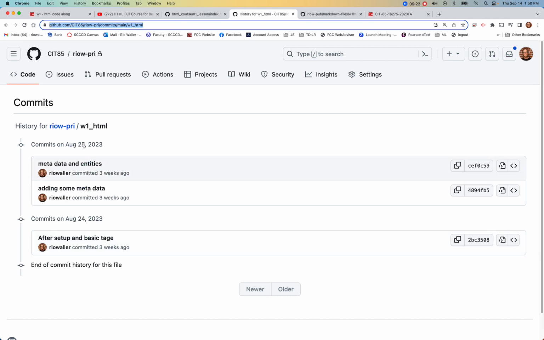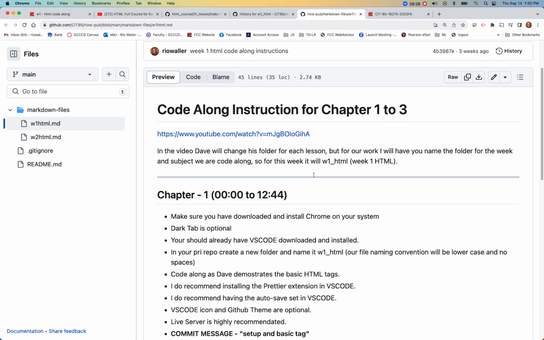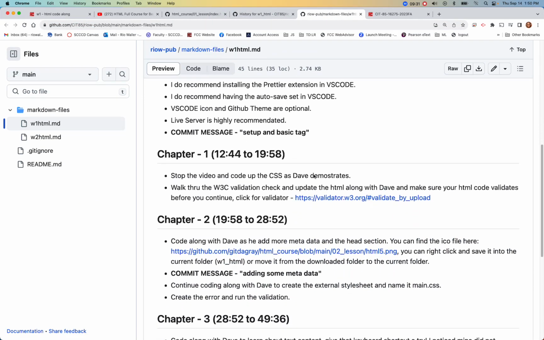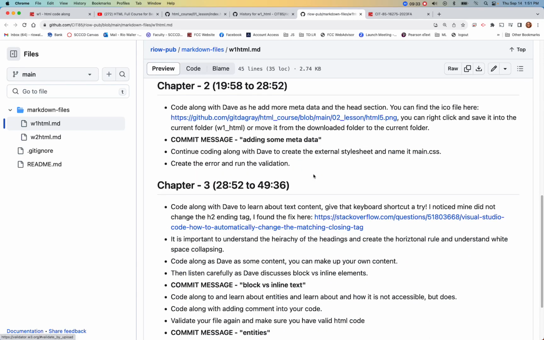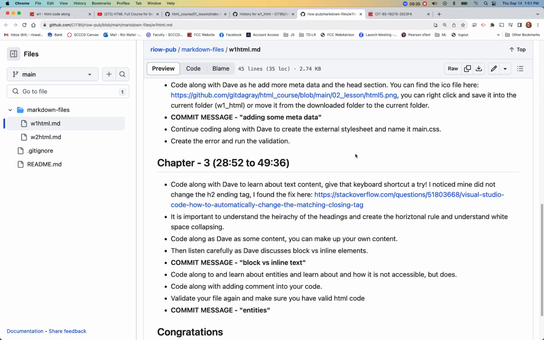Now in this case you're seeing 3 commits, and that's why you want to look at the markdown file to make sure you've done these commits at this point. Okay, adding some metadata, and then when Dave continues to do the external style sheets, if you catch yourself doing the external style sheet, which is good to look at the instructions, you go, oh, stop, do that. Again, it'll get more natural as we move forward.